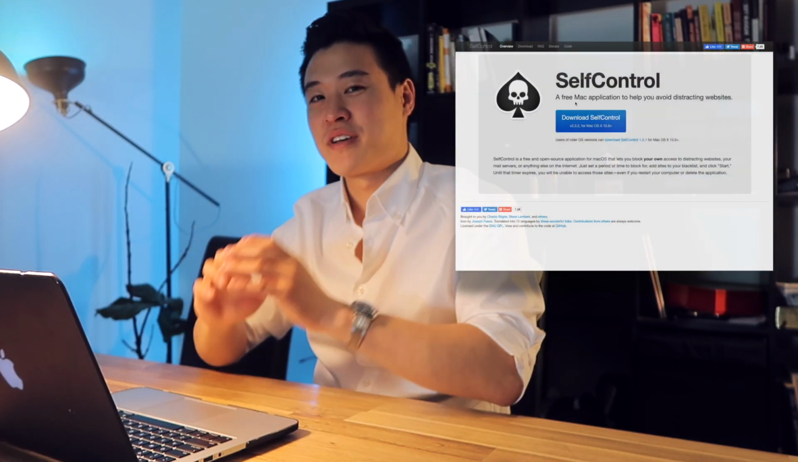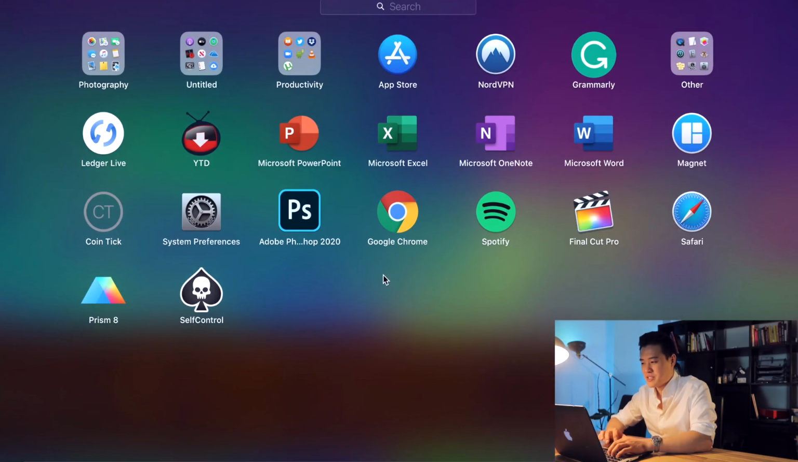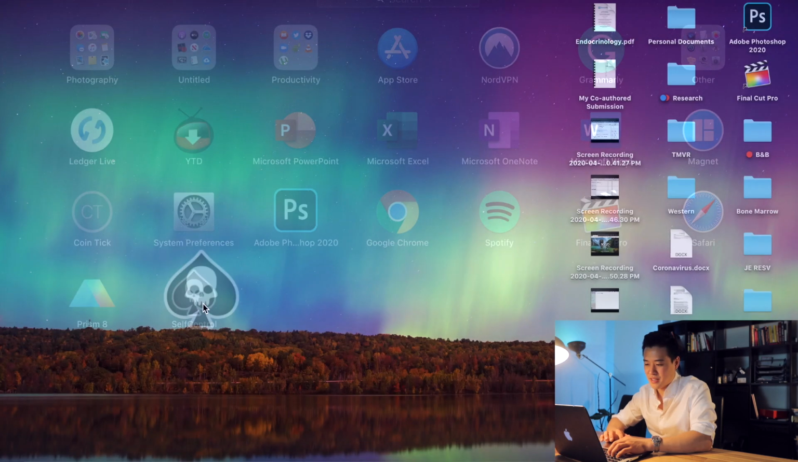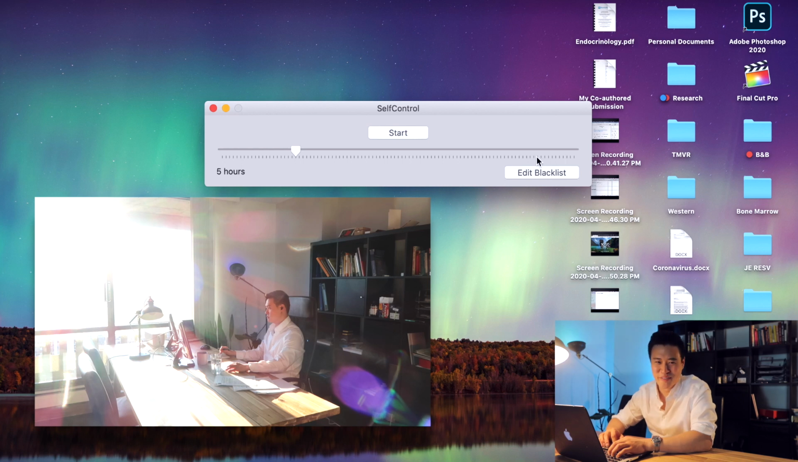Now the fifth app that I want to talk about is called Self-Control, and you can easily download this on Google by just searching it. I'll show you how it works. So this is something that you can easily download on Google. It looks kind of like this with the skull face on it. And you can basically set the amount of time that you don't want to be distracted for. So let's say I wanted to study for 5 hours watching my MD Prospect Study With Me video.